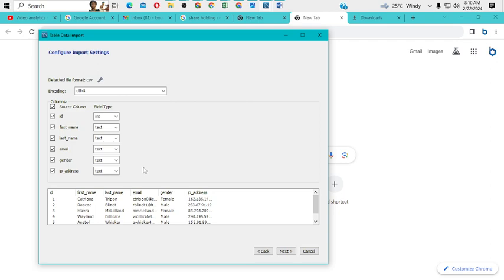And you can even change the data type, but we can move on with this text data type. This one we could change into email, but there is no option for email. So we can just move forward with our text. So I'm going to press next.